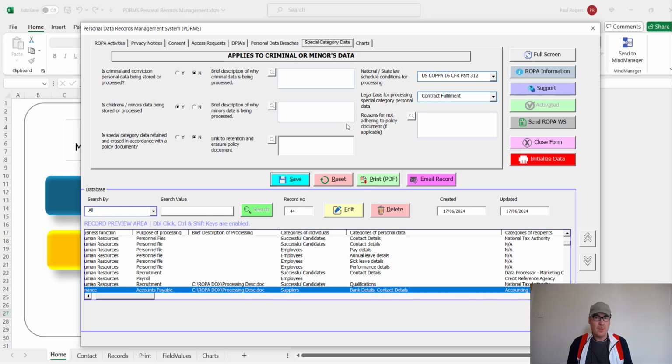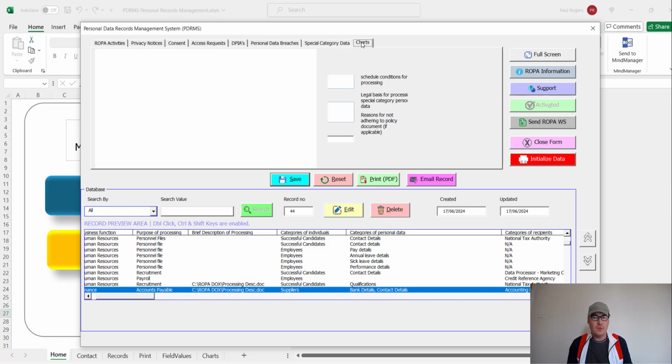Then we have a whole section on criminal or children's information, depending on your organization. This may or may not apply. Some of the rules here for the UK, the US, KSA, in terms of management of the conditions for processing children's or minors' data in the first place.